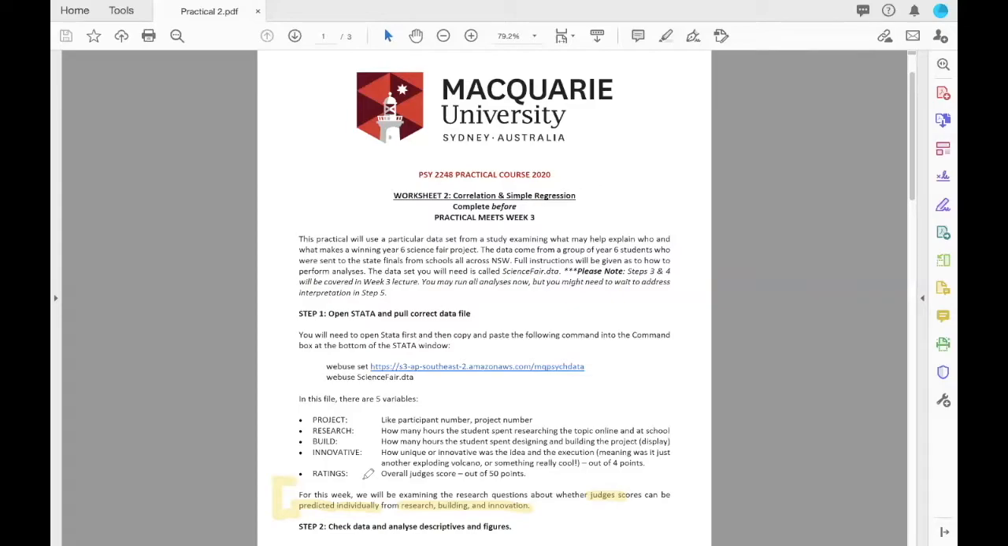Okay. Step 2 is identifying our variables. And in this data set, we have 5 variables. The first one being project, that's similar to participant ID number. That's just an identifier. Research, again, is number of hours spent researching the topic, and this is one of our independent variables. Build is number of hours spent building the project, and again, that's one of our independent variables of interest. And finally, how innovative is the project idea?